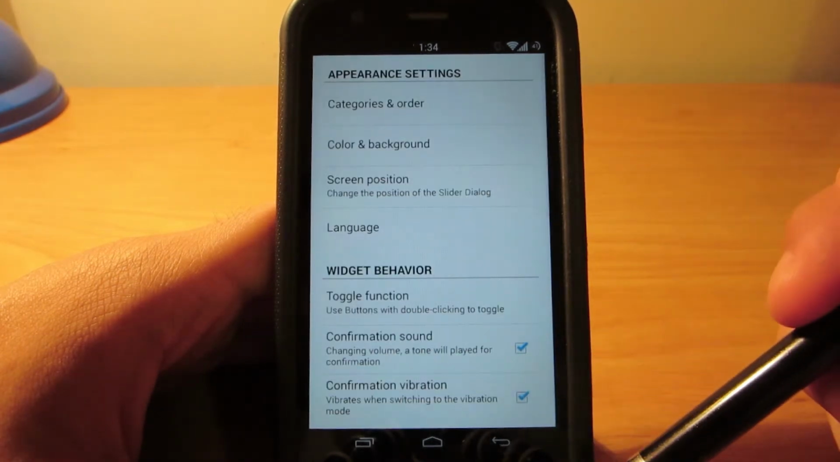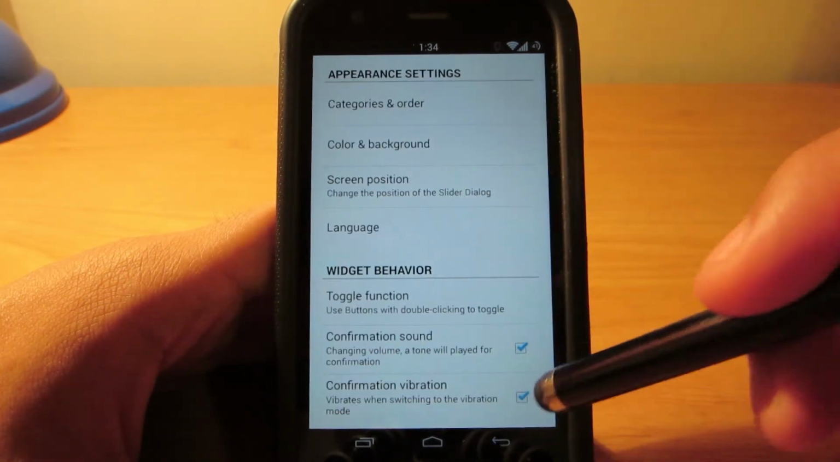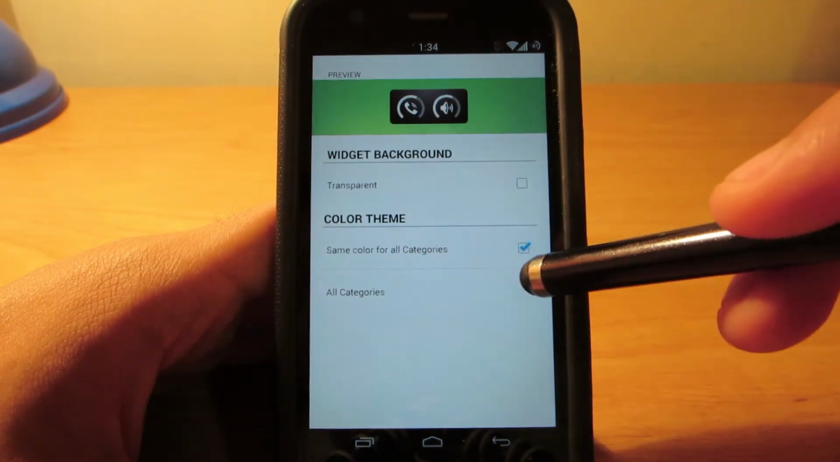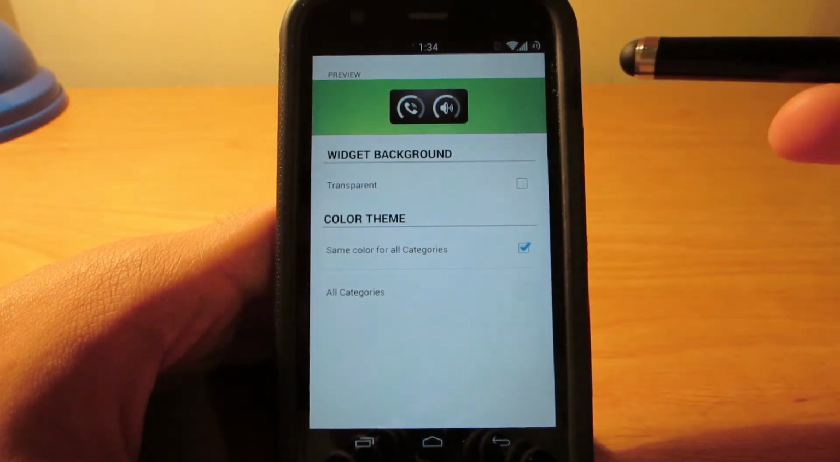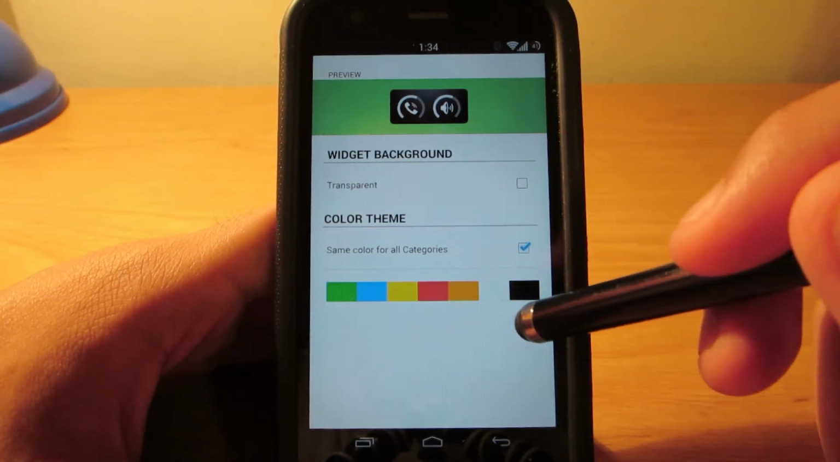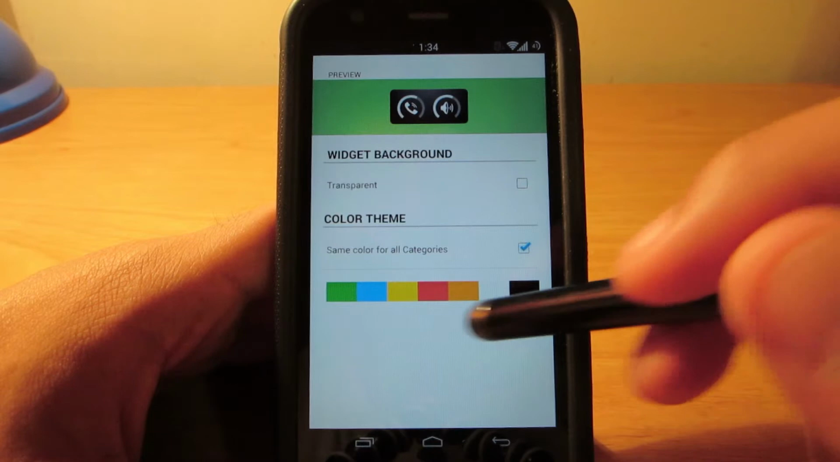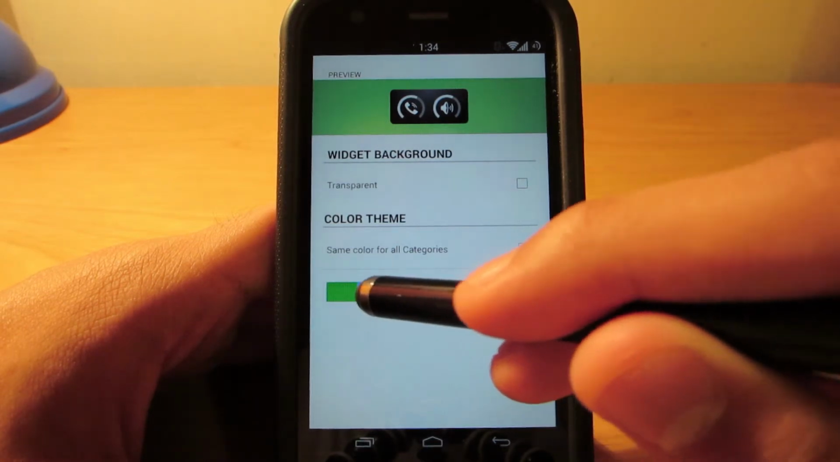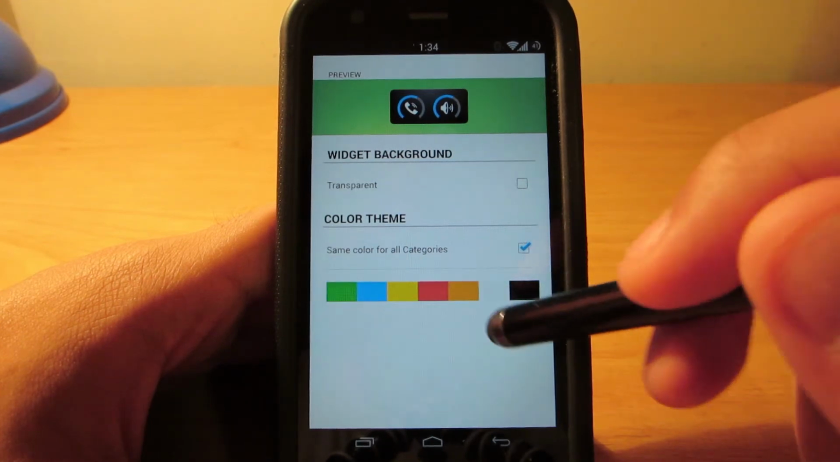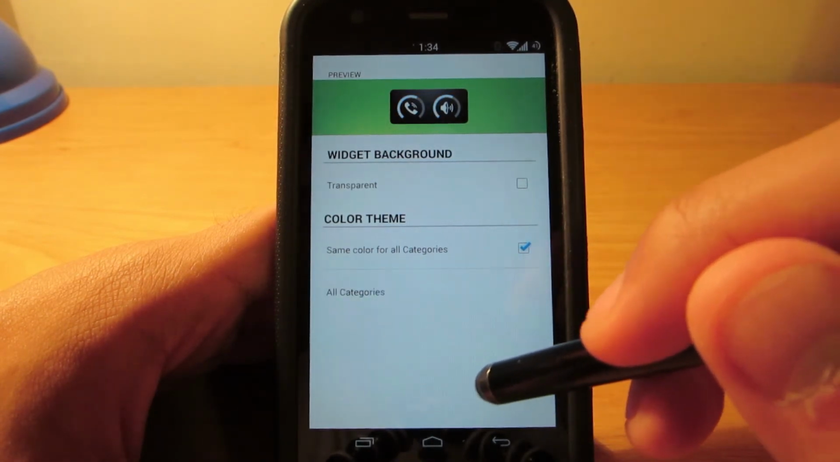And then you can go to colors and background. So you can see mine is currently white. You can make the background transparent, and you can adjust the colors to either blue or whatever. The original is Holo blue, which is the Ice Cream Sandwich colors, but I stuck to white for a more KitKat feel.